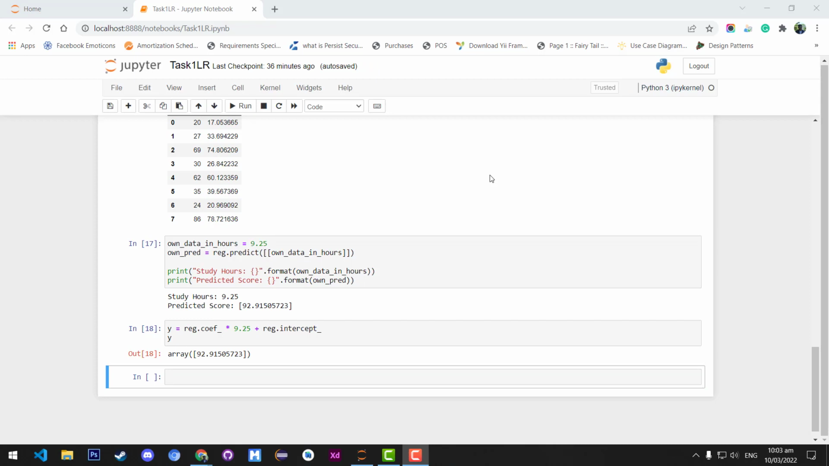We can conclude that using a linear regression model, an independent variable such as number of study hours can be used to predict the possible scores of the students.